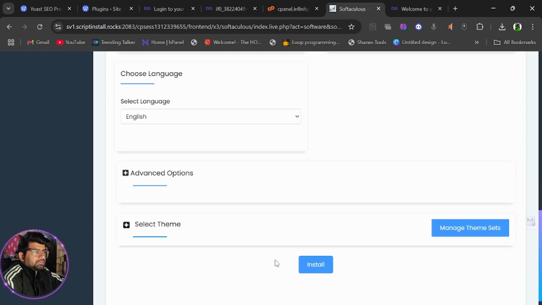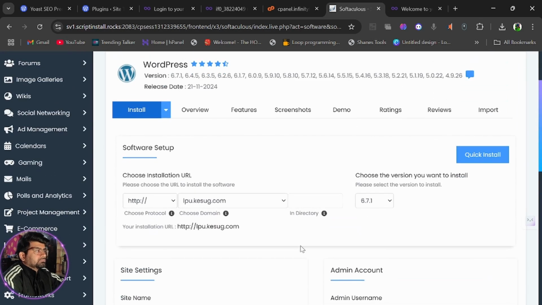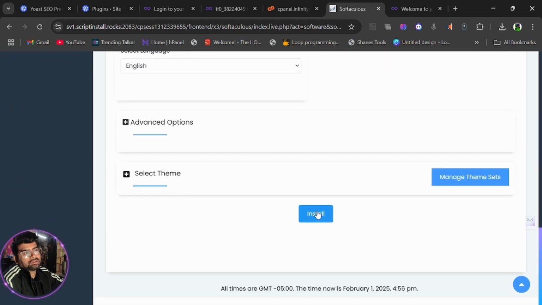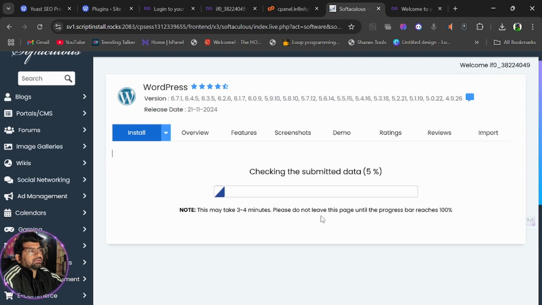So we have entered everything, username and password, and it's showing that we are going to use version 6.7.1 of WordPress. We are ready to launch. We are going to click on install, and if everything is okay, WordPress is now installing on our domain. We will wait for one or two minutes and WordPress will be installed, and we are going to use the entire website for free.